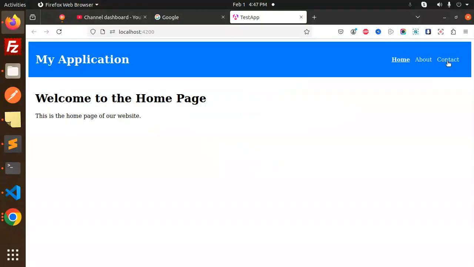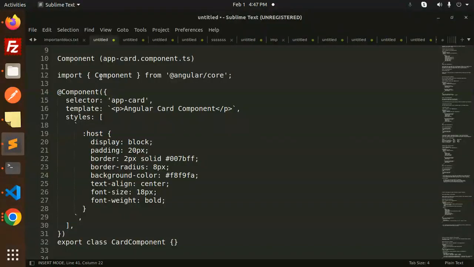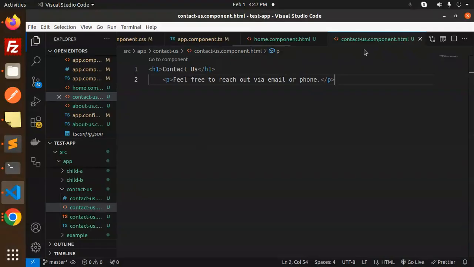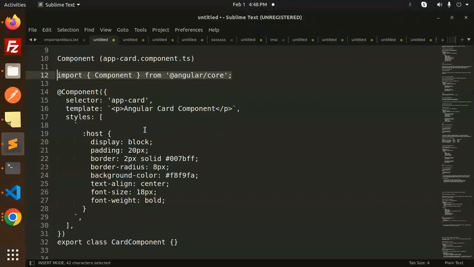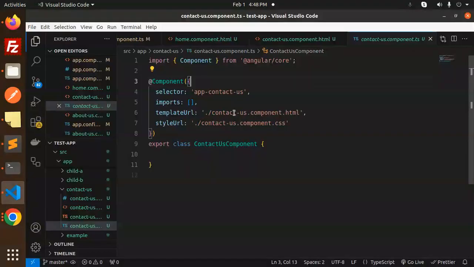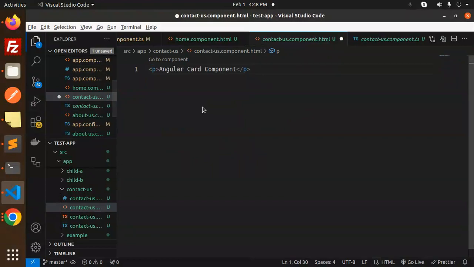I guess we have the contact us, right? So I'm going to use that one. So here we have the component, and we have to import Angular core for this. So in the contactus component we have the ts file. Okay, Angular core is already there. Now we have to go with our template. So we just add this Angular component in the p tag. So here I'm going to add it over here.